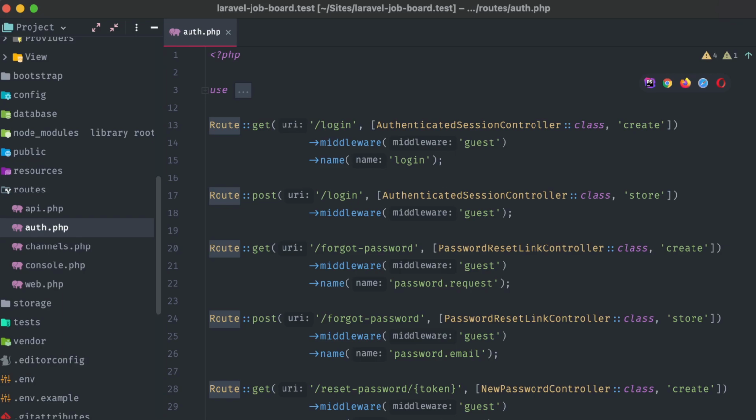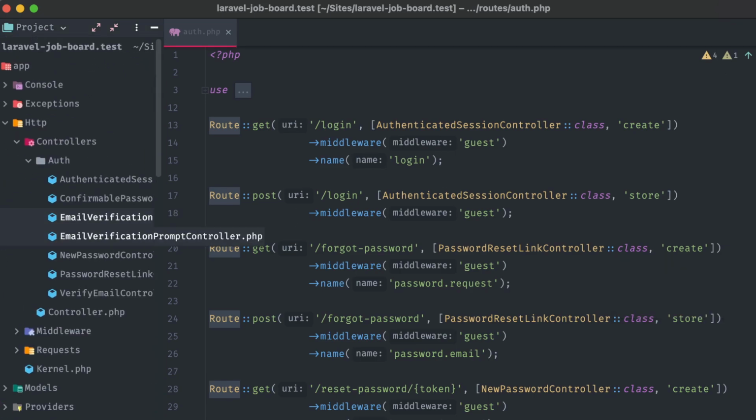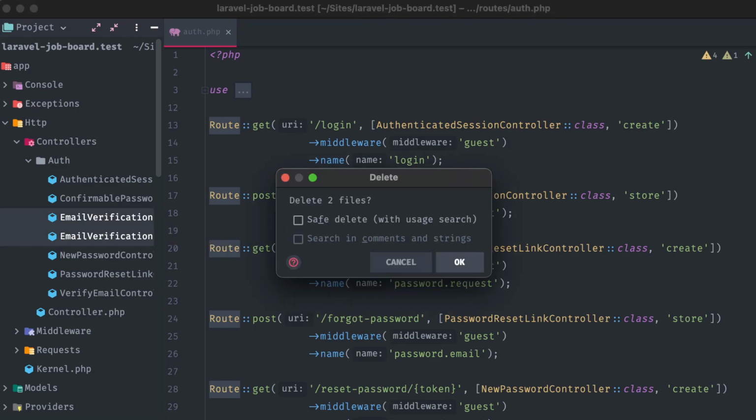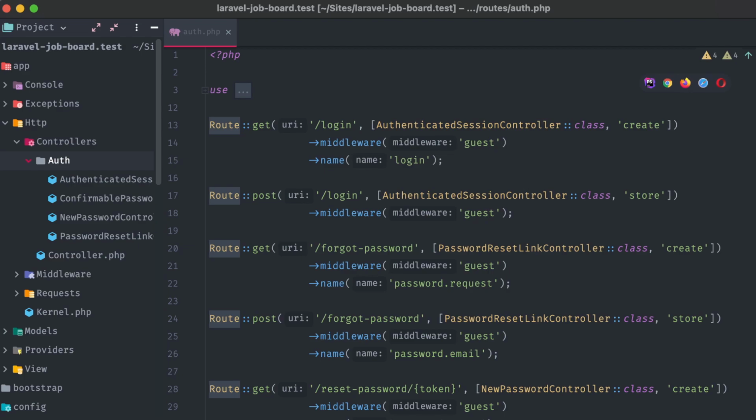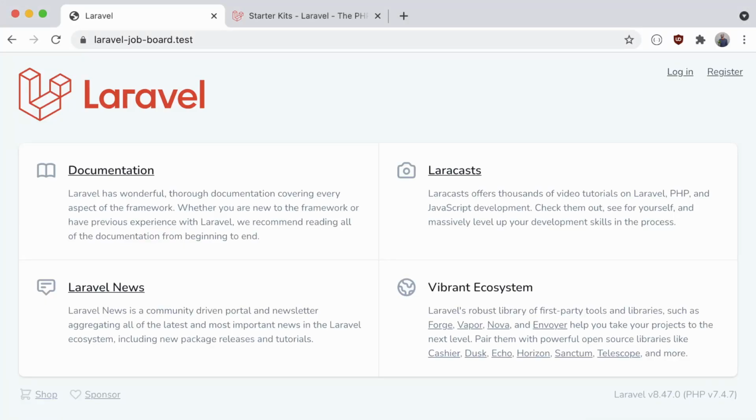And lastly, we can get rid of the three auth controllers associated with email verification. All right, that should do it. Refreshing our browser, we can see that the register link has also been removed, since registering a user with the Breeze package has been disabled.